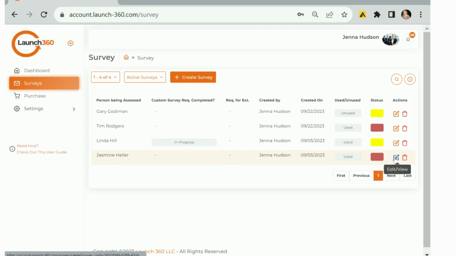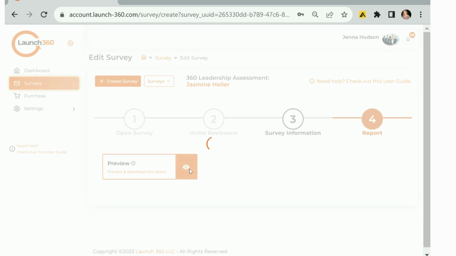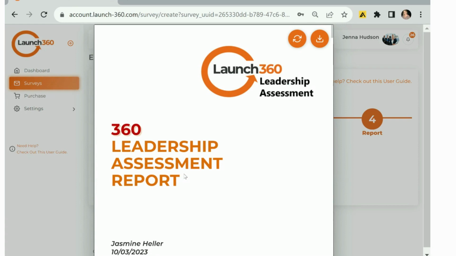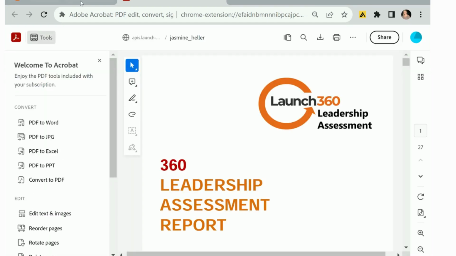To do that, go to the edit function, and you will see that we're automatically brought to step 4 because all of the past steps have been completed and the assessment is closed. You can view the report by clicking the preview function. And once the report has downloaded into a PDF, remember, you are the only person that can see this report. If you want other people to see it, you'll have to download this to a PDF and share it. Even Jasmine will not see it until you send it to her. Now, suppose you want to reopen this assessment.